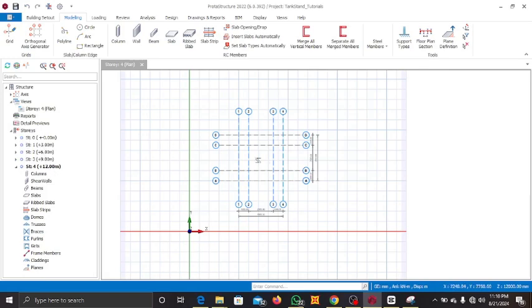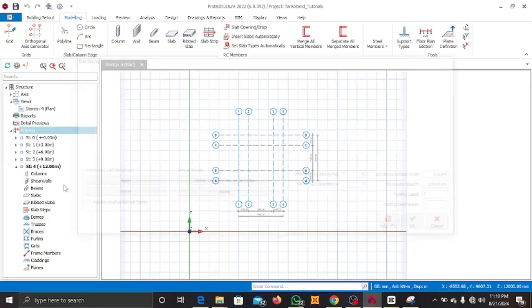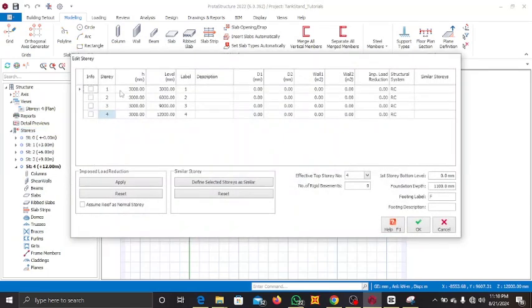The next thing we're going to do is come to stories. You right click on your story, come to edit story. Let's edit our story. For story 1, this is where we're going to have a stud column, so we want a story height of 400.